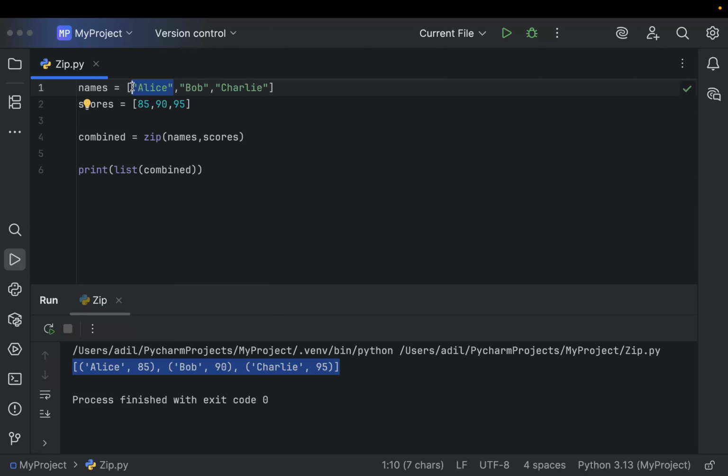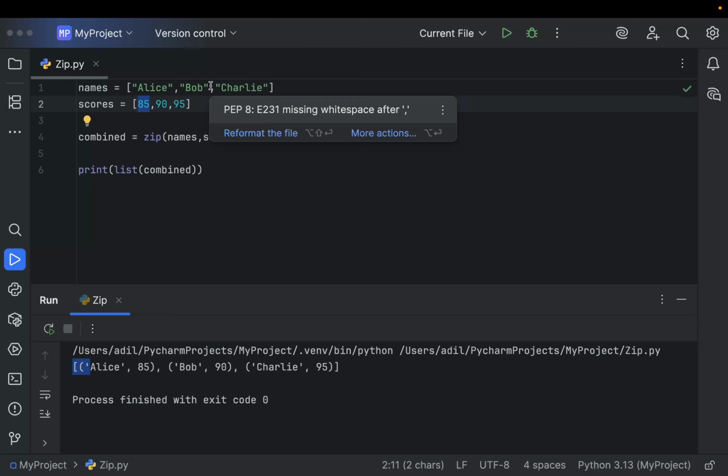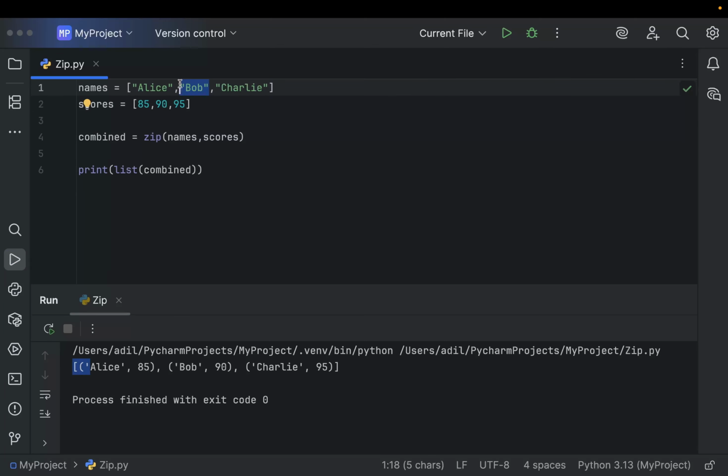Now if I run the code, you'll see it combined two lists and it took the 0th index value from list 1 and list 2 and created a tuple at the 0th index of this list. Then for the 1st index, it took the 1st index value from the names list as well as the scores list and created a tuple in the combined list at the first position. And this happened for the 2nd index as well, creating another tuple with the value Charlie and 95. The result is a zip object which we converted into a list to see the result.